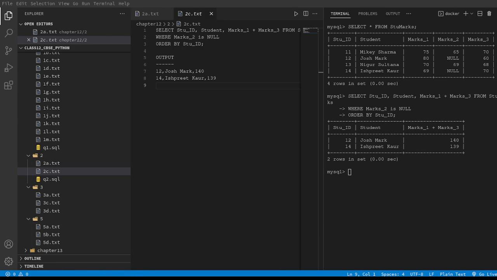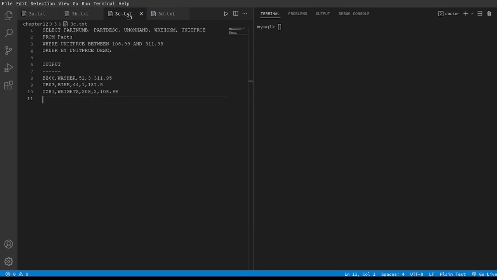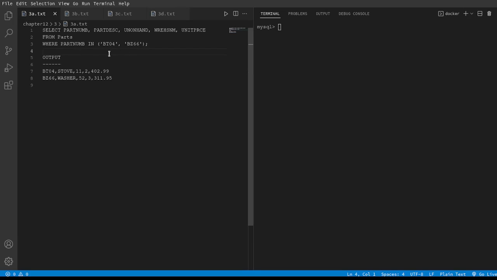The third question consists of 4 parts, each of which has the output, and they're asking us to provide the query that generates that output. So 3a, b, c, d, each of them contain the query on the top and the output at the bottom. I'll just go over the high points. First up, the IN operator reduces the search results to whatever is present inside the brackets. This is not a range but specific values. So where part num IN these two values, those will be the only records that get selected. So this is the output.